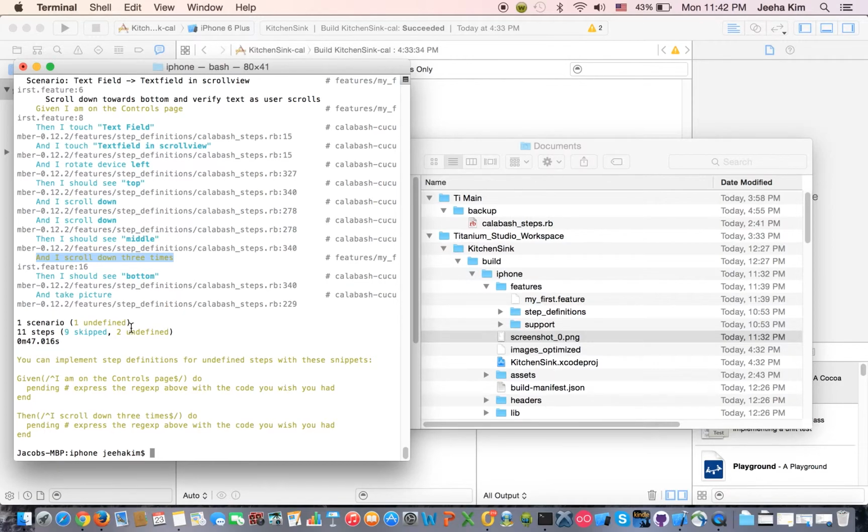Okay, so nothing really failed, but I had a couple undefined steps, so it didn't proceed. Of course, if the first few are valid and defined, then it will do the valid and defined ones, and then it stops or fails or tells me that there's an undefined one when it gets to the undefined ones.